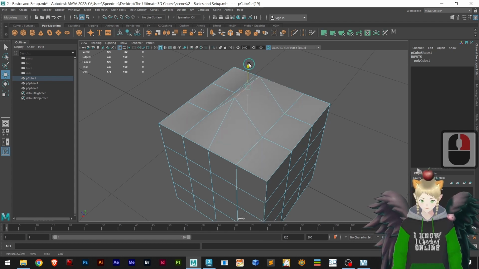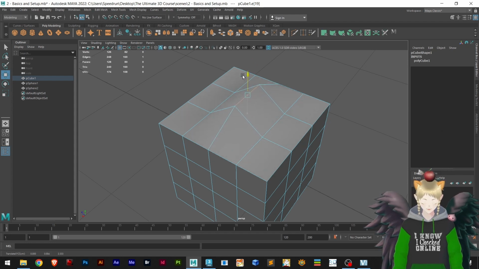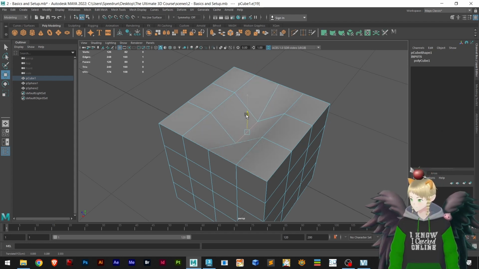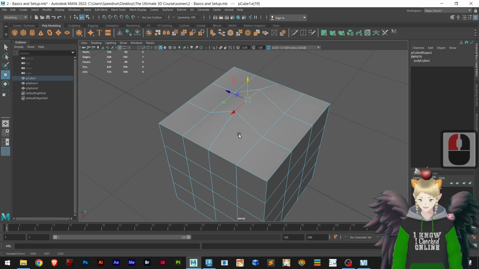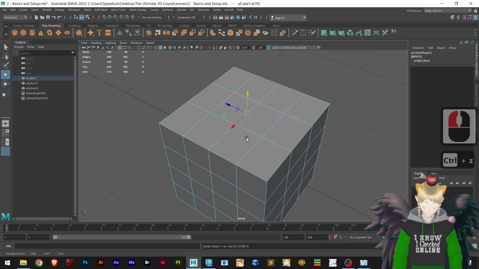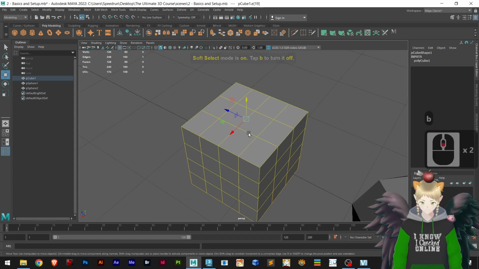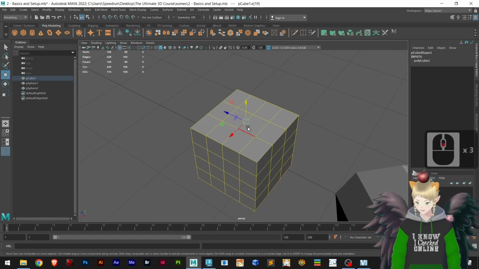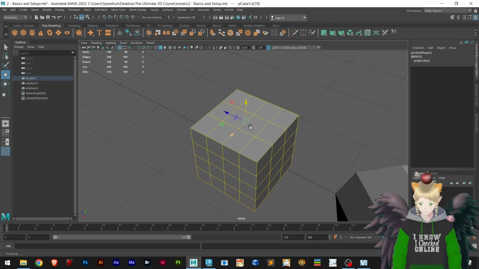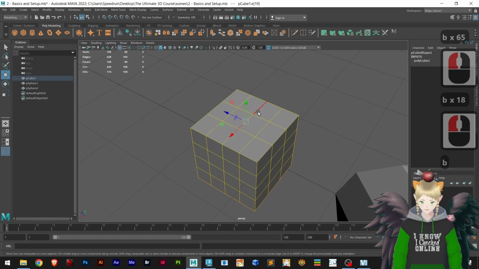Now I can move this up and down like this. As well, if I actually press B, it's going to open a brush tool. And what that does is basically selecting a bigger range of my selection. For example, if I hold B and drag, okay, let's hold B.